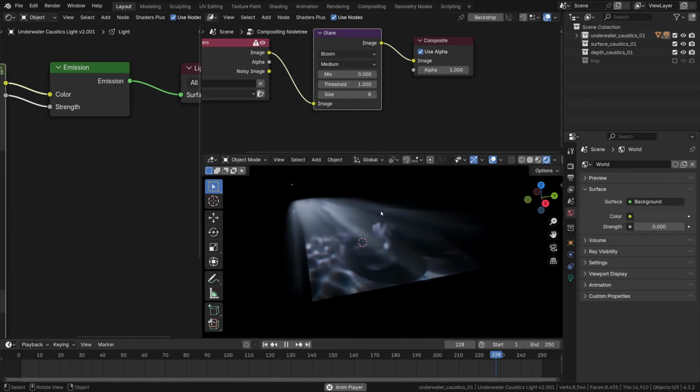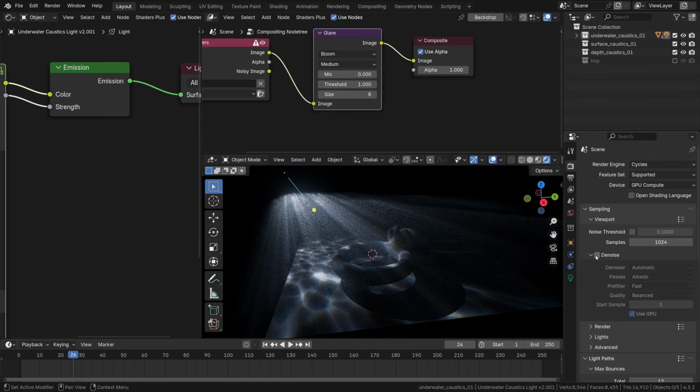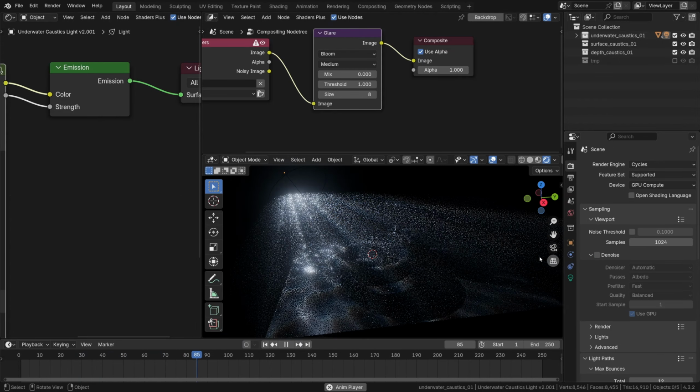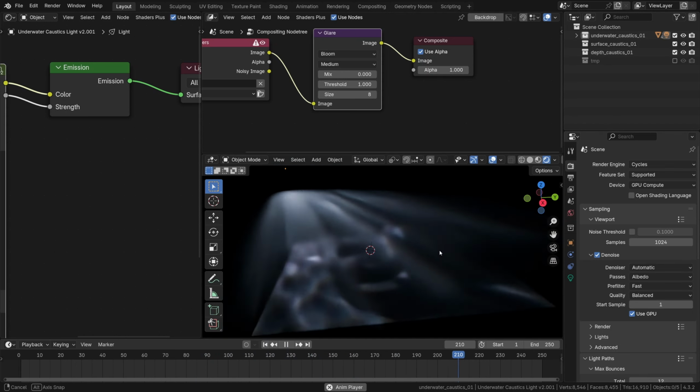Such a good job by Cody, offering us this beautiful, beautiful effect. This one has a little bit of noise, but it can be denoised in the render settings to mitigate this effect to a certain extent.